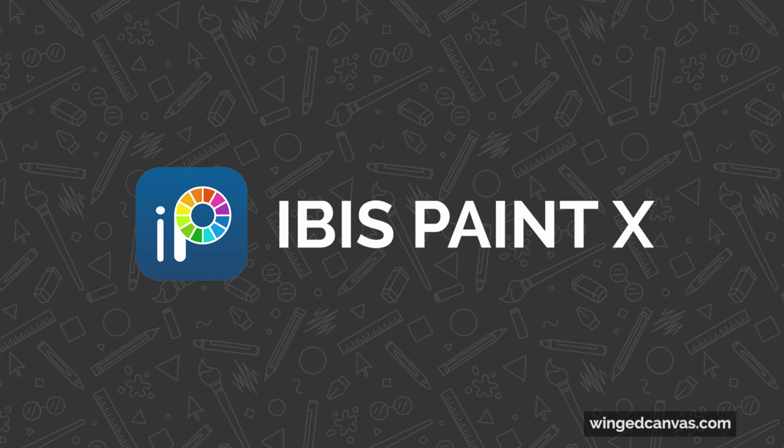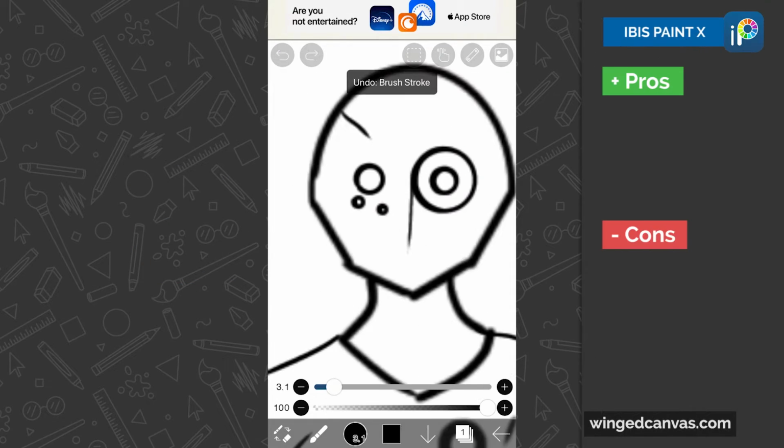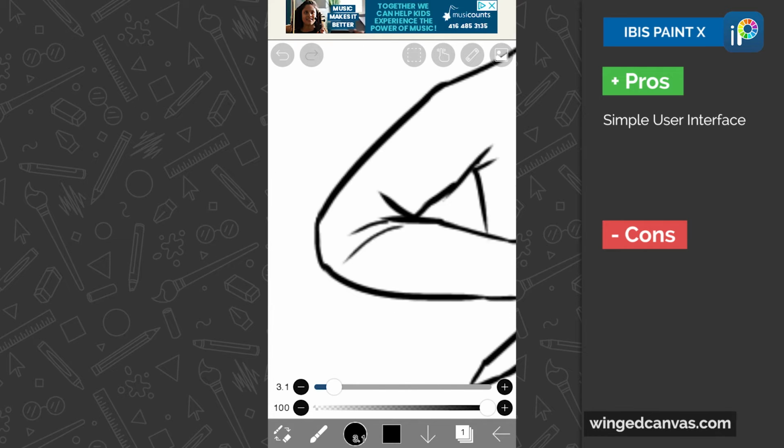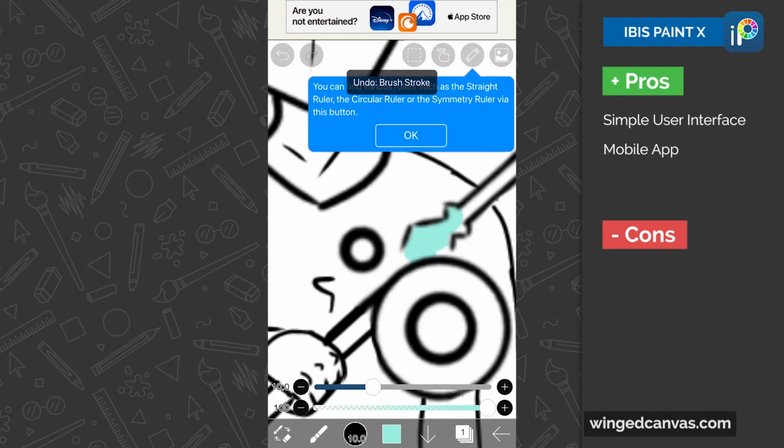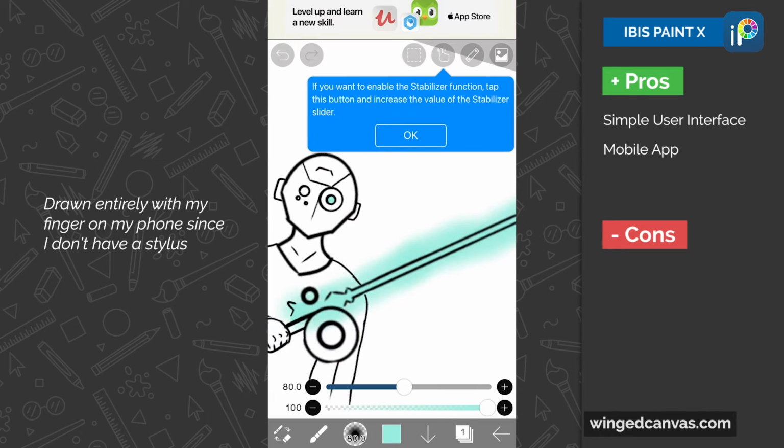Ibis Paint X is a program you may have actually seen a little bit over the internet, mainly due to how simple and smooth it is to use, so a lot of art TikToks use this program. It's entirely mobile based, so you only need to have a phone and a finger, or a stylus if you want to go the extra mile.